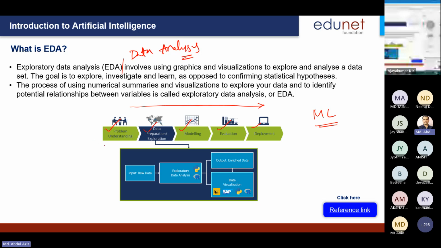First, we will be understanding the problem. Then we will be preparing the data. Then we will be modeling. That means we will be training the model, training the application and all. Then we will be evaluating that model. And if everything is fine, then we will be deploying that model for use, right?